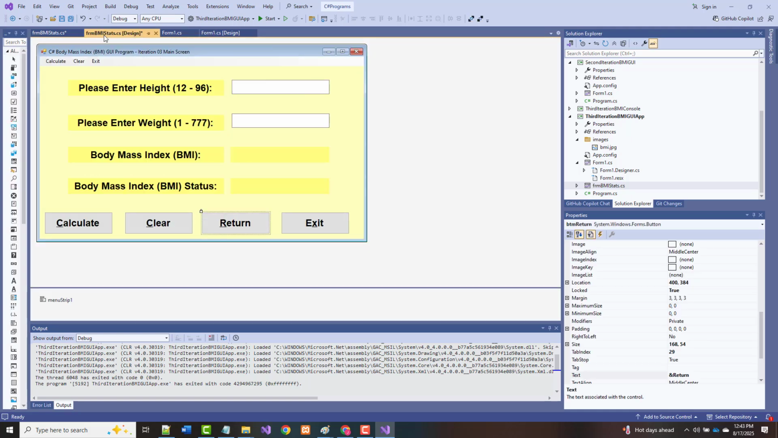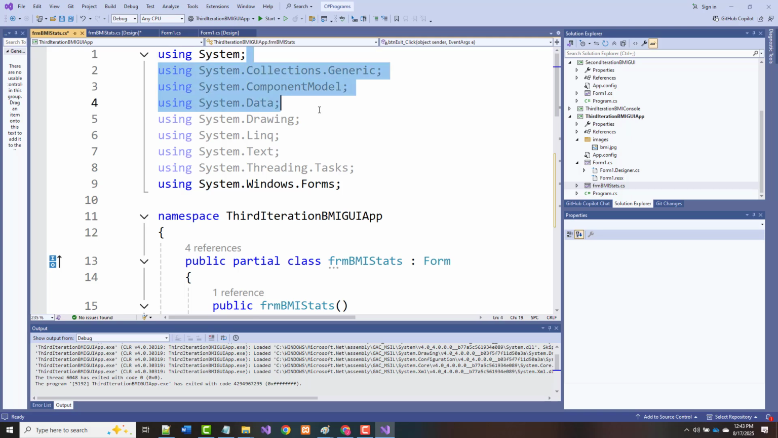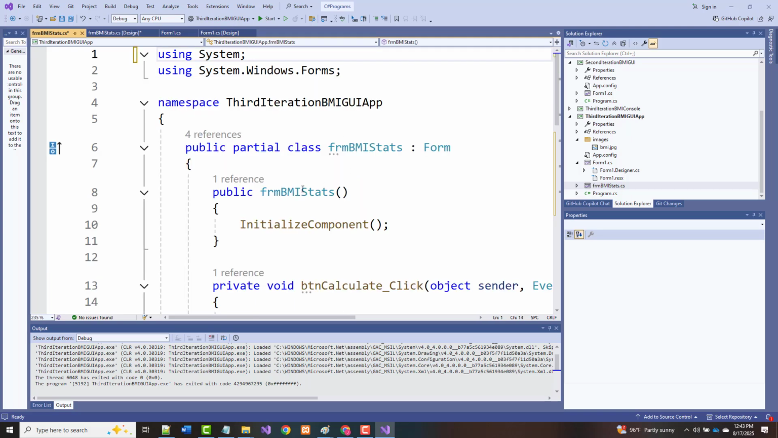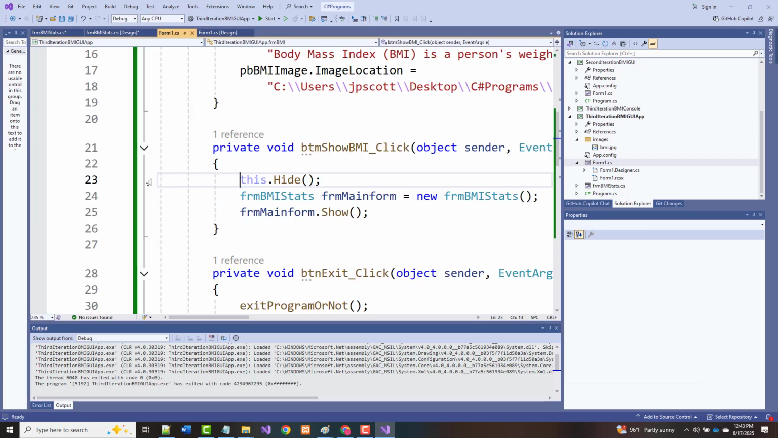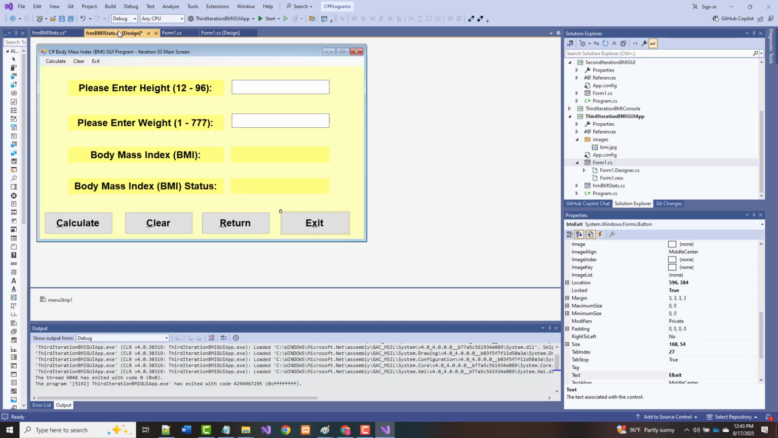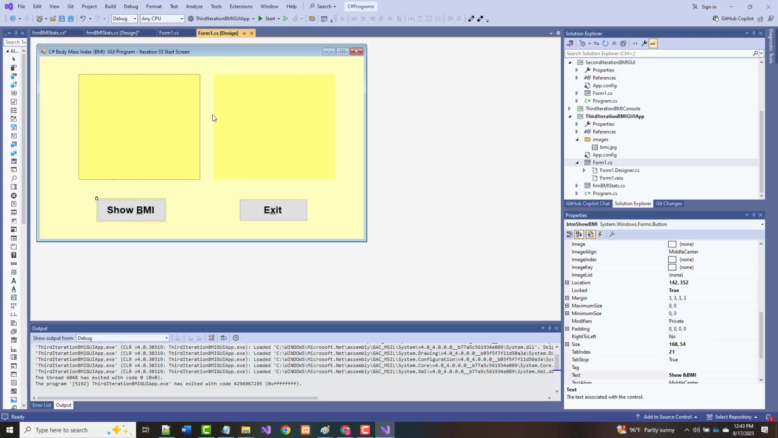So there'll be a little duplicative code in here. We'll talk about later how you can set that up so it's not duplicative, but I'm not going to do that right now. So let's do these first. Let's go in our main form here. Let's grab this code. And this form is called FRM BMI. Okay.